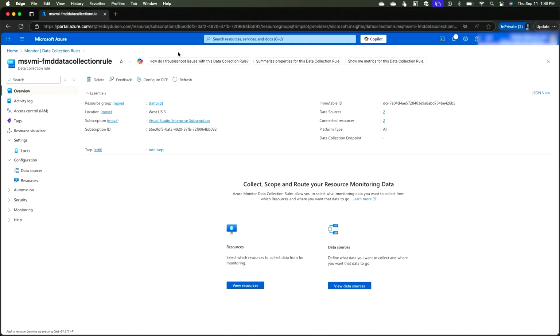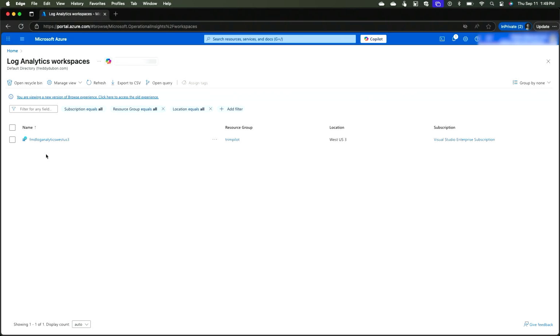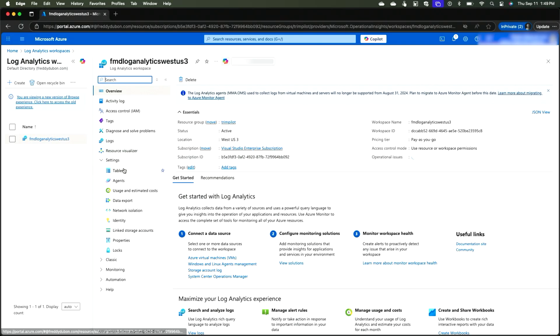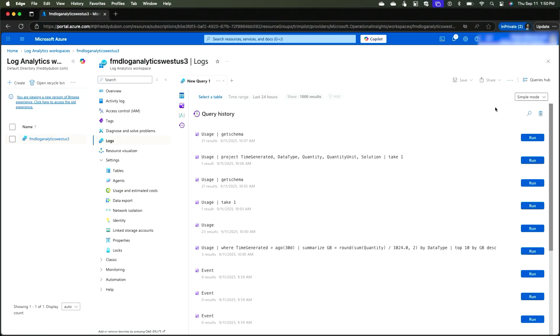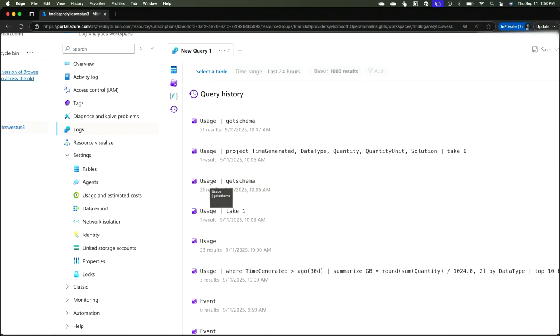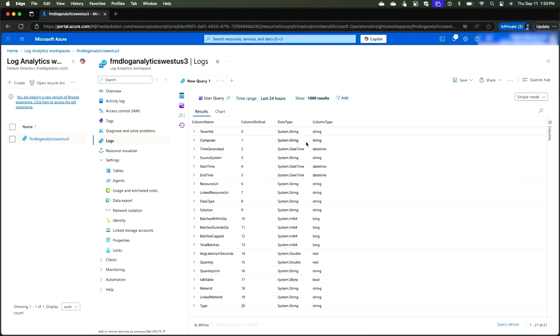In the portal, I'm going to go to my log analytics workspace. And I have a log analytics workspace that I've been using. So I'm going to go ahead and look at that. And I'm going to go to logs. And I have this table called usage. This table is one of the ones that keeps a lot of the information. I already have a query called usage get schema. What this does is just tells me what the schema of this table is.